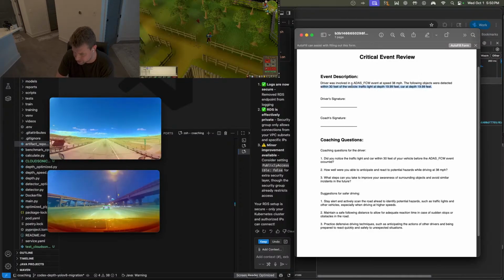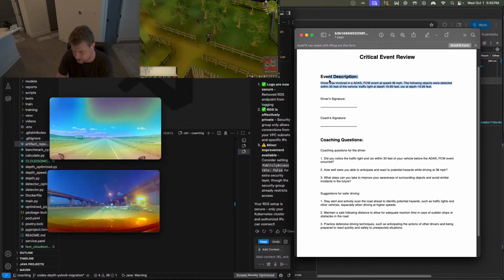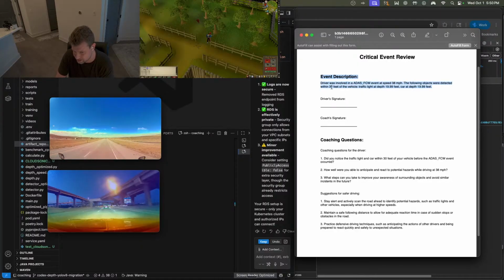And then we build a transcript that looks something like this and says driver was involved in an ADAS forward collision warning event at a speed of 38 miles per hour, and we detected these events in the scene. We pass that to the LLM and ask it to generate coaching questions for the driver.